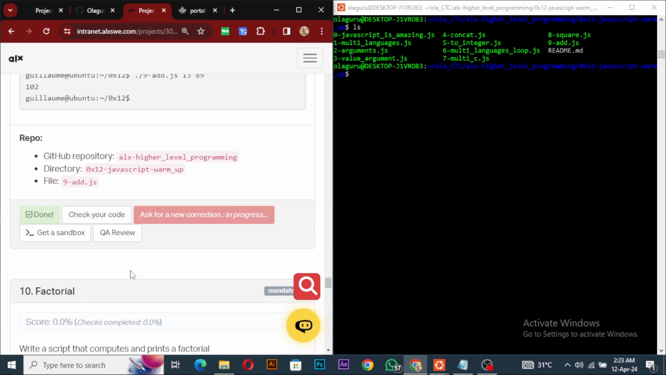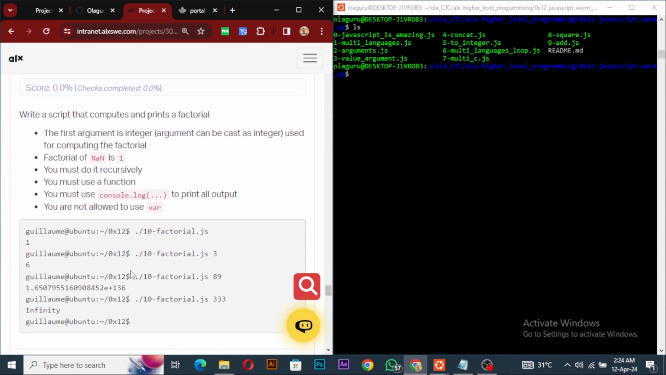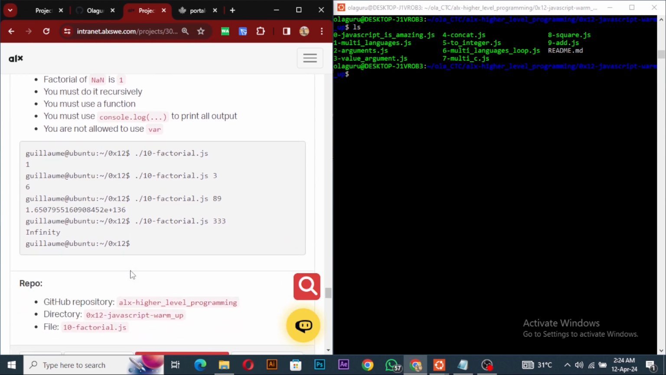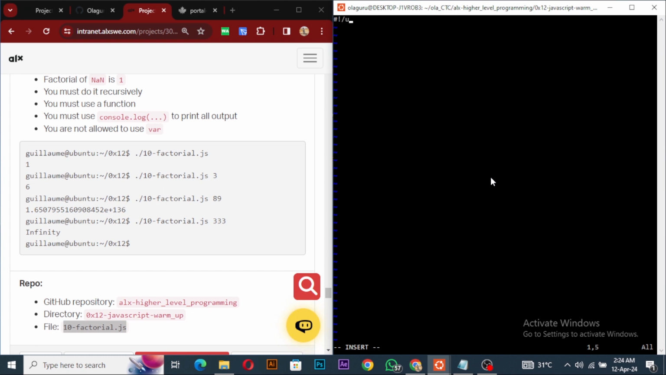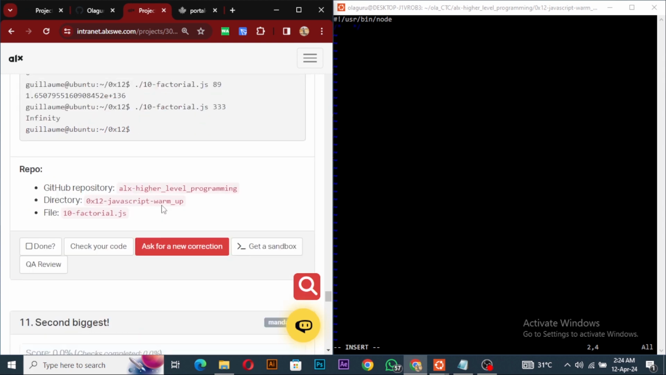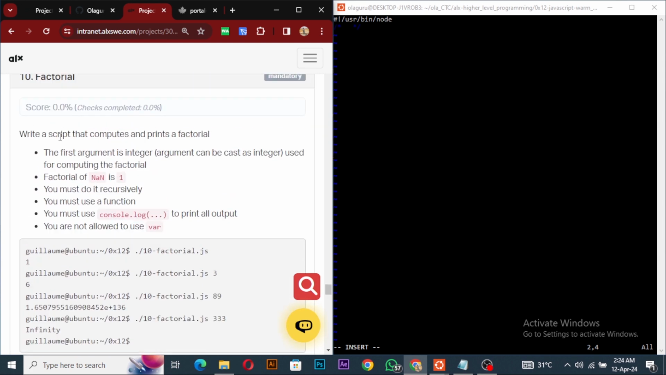As for correction, this is factorial, one of the simplest easy tasks so far. So we write this, user binary node. I hope I'm not typing rubbish because I'm feeling sleepy already. Thank you guys for staying, and I really appreciate it. So write a script that computes and prints a factorial.